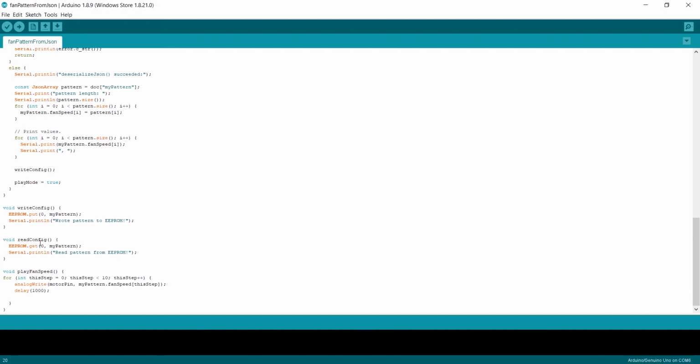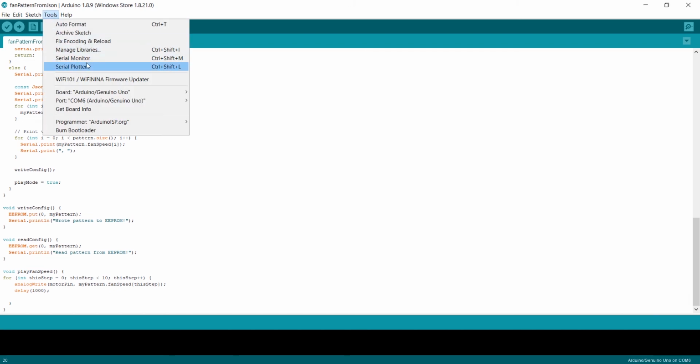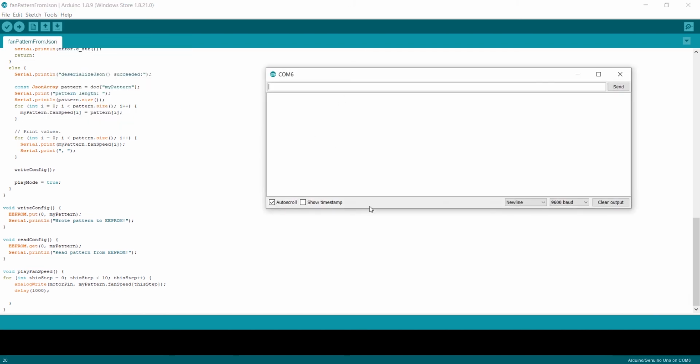I then set up a simple play function which tells it to start on step 1 and that the maximum step is 10, and that it needs to read them in order to send the information to the motor pin. The delay tells it to play every step for 1 second. And that is my Arduino code.